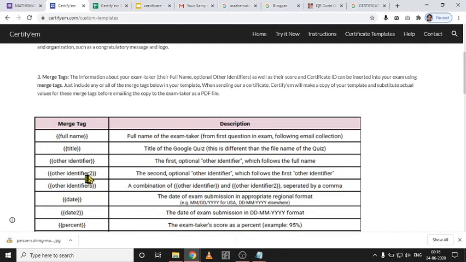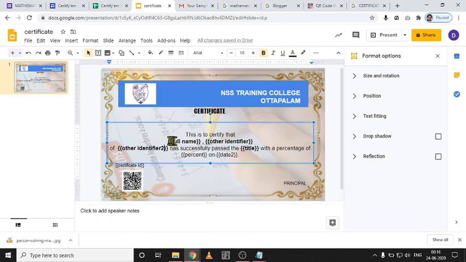What is the meaning of this other identifier too? After full name, other identifier will appear. That is, if you give name as Sajan and the second question designation, it will appear as other identifier. Then third question name of college, then other identifier too. So you have to imagine in that way that in the certificate, after full name, assistant professor of NSS Training College at Palam. In order to avoid these two "of", I remove this. Dr. K.S. Sajan, comma, assistant professor of NSS Training College has successfully passed.